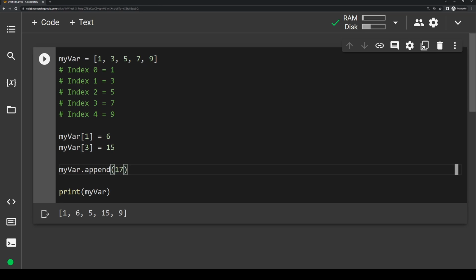Now, if we run all this code, it's going to change this 3 to a 6, change the 7 to a 15, and then add a 17 at the very end. So if we print it out, you can see it did just that.